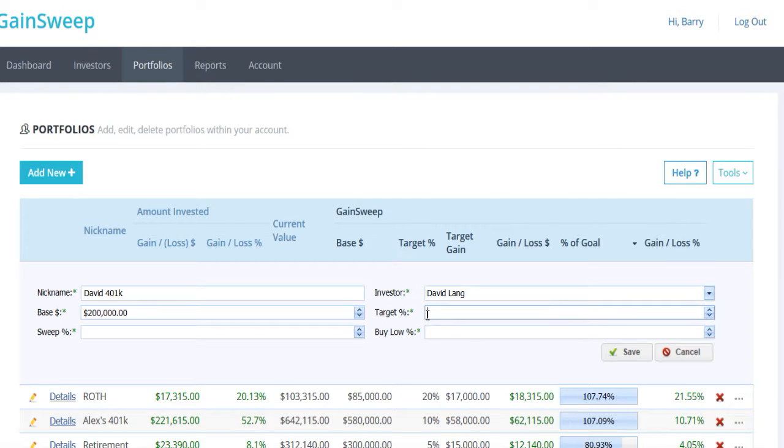Target percentage. The target percentage is the amount of gain that you would like for this portfolio to achieve and have GainSweep notify you when you've reached that target. Make this one 10%. The sweep amount is the percentage of the target gain that you'd like to sweep out of the portfolio and move into an alternative investment.